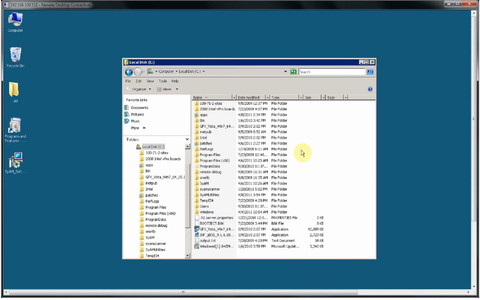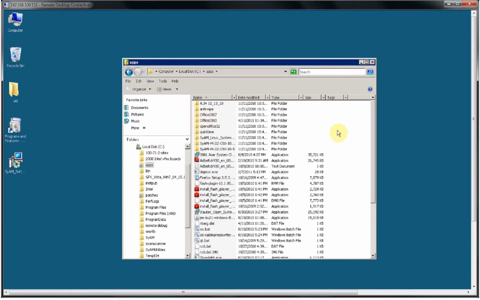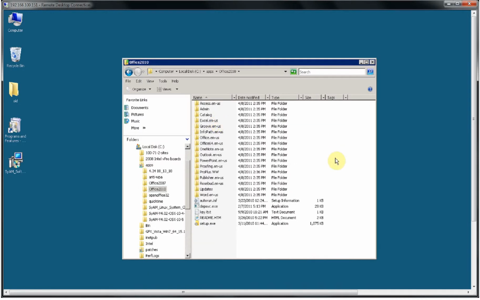This is the server where we're running the management utilities. On the C drive, we've got a folder which we've called Apps, and we've shared that directory on the network. In the Apps directory, we've made a subdirectory called Office 2010, and we've put the Office installation files into the subdirectory. We've also copied into that directory depsvc.exe, which is used by our third-party installation process.